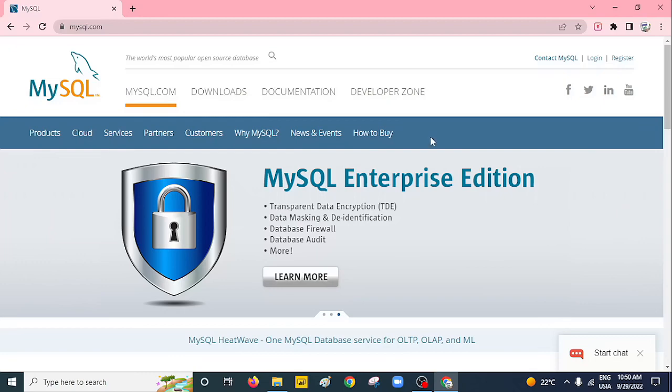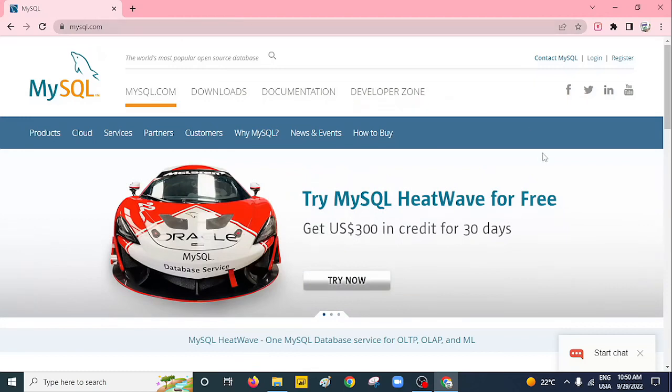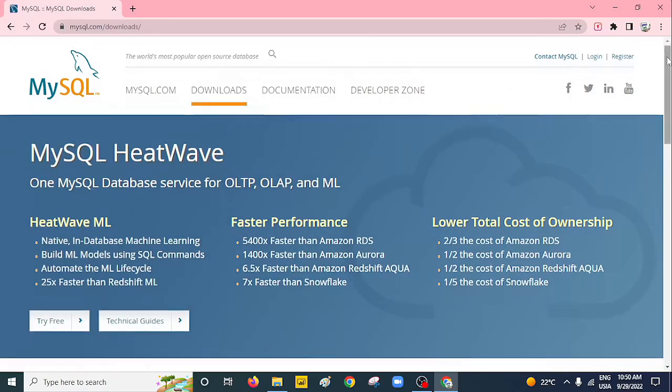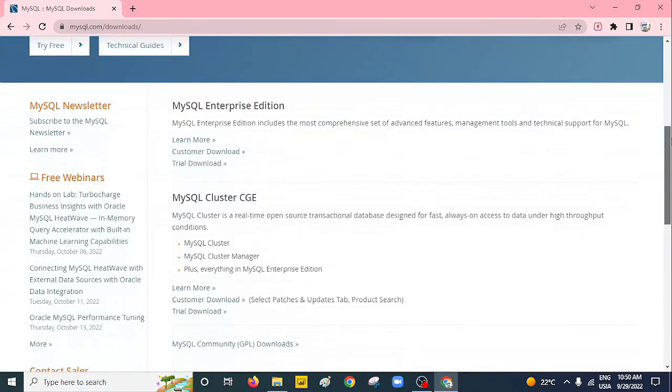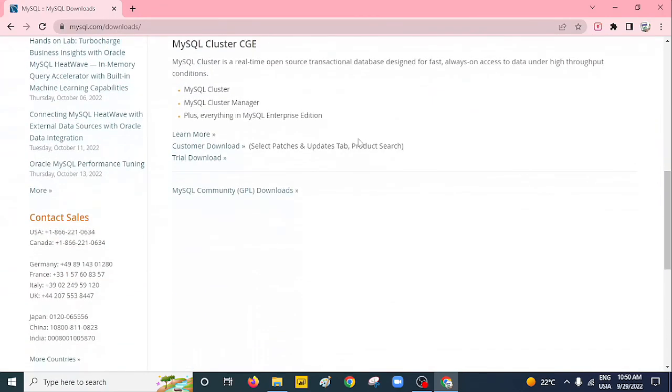So as you can see, I'm already within the official website of MySQL, mysql.com. Kindly check the description so that you go to this particular website. From this website, all you need to do is click on the Downloads link here. Proceed to the downloads, then scroll a little bit down. There are a lot of things here, but most importantly, since you are installing on the Windows platform, we are going to check the version that's compatible with our operating system. So click on the MySQL Community link here.